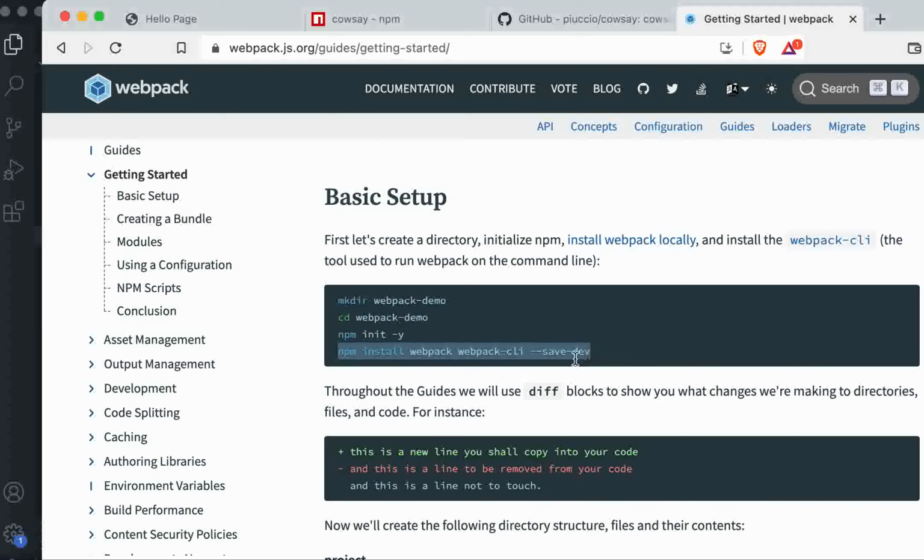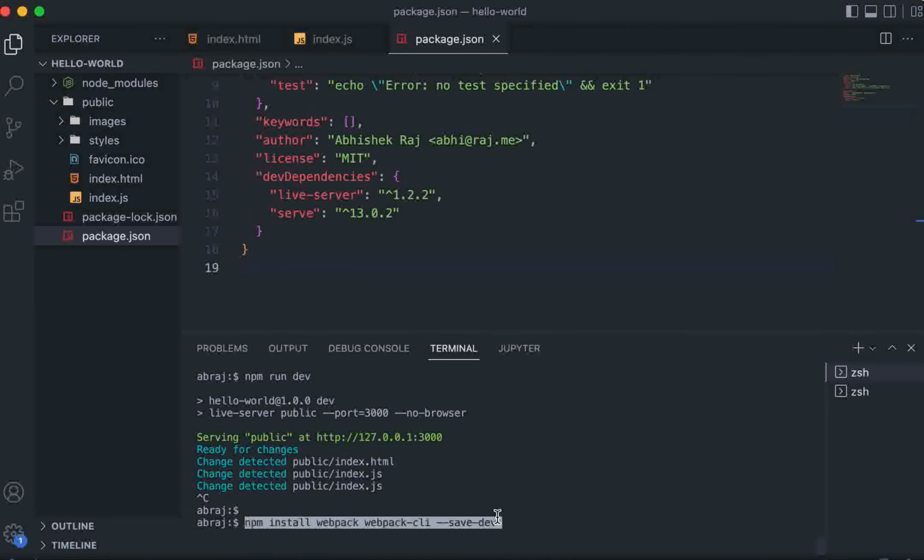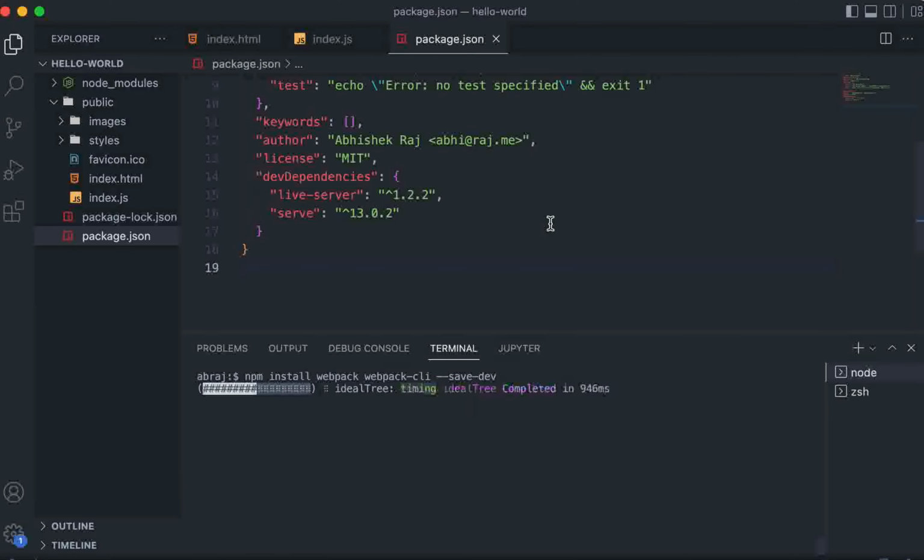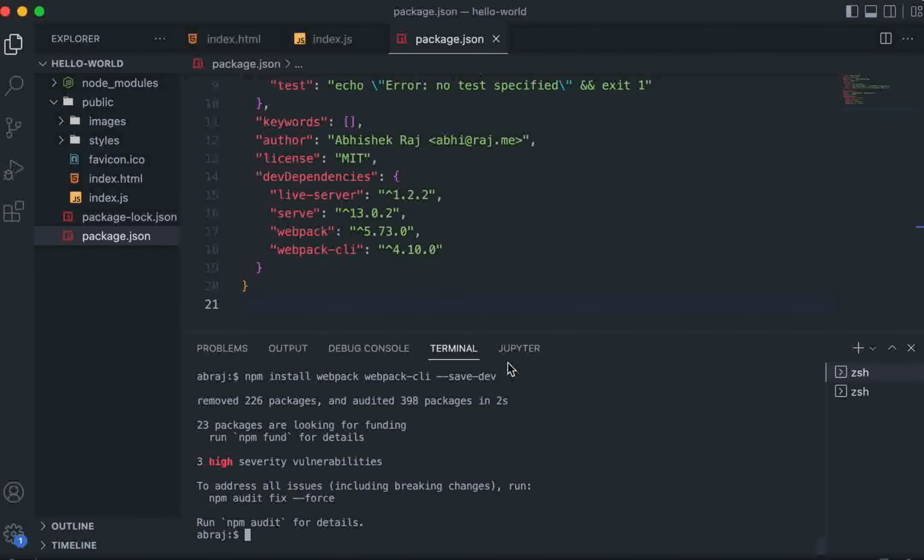Just we will install this part. So let's run that. When we install that, we'll see that it is saved as dev, which means it will be installed inside dev dependencies, so that is fine.